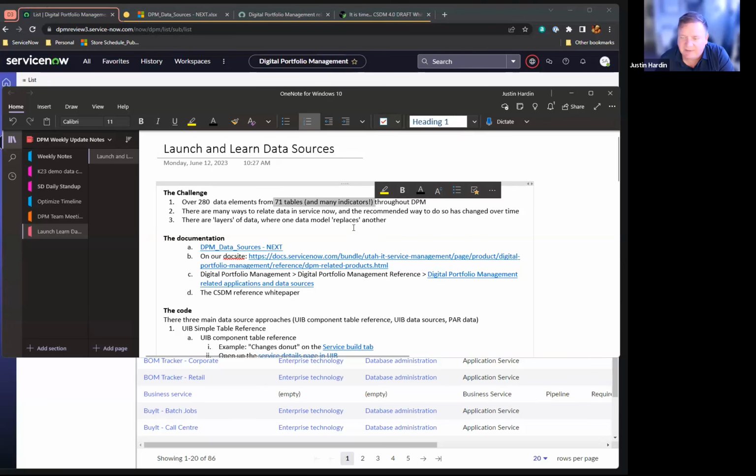And I'm going to be completely honest, I don't have all of the relationships and data sources and nuance for all 280 of these data elements in my head. And I'll go through some of the tools that we use on our team to unwind that complexity.